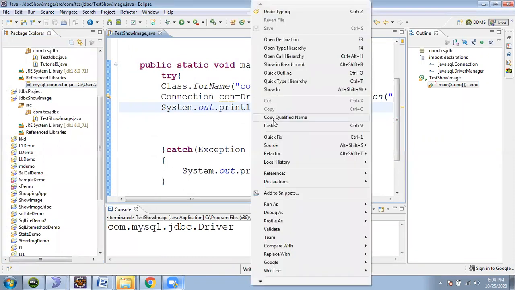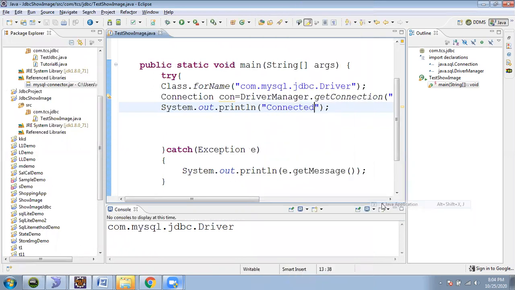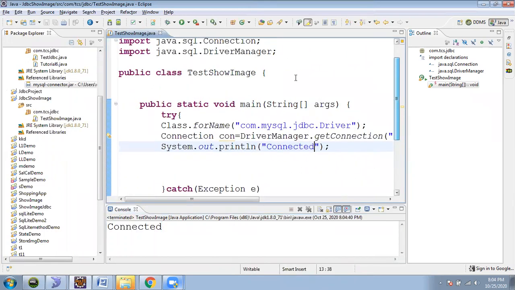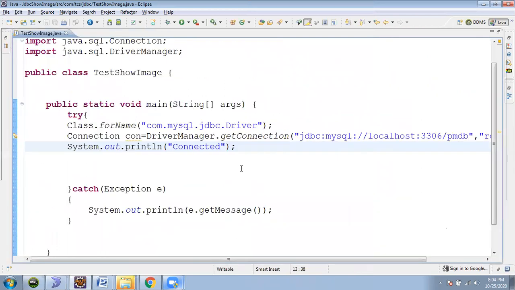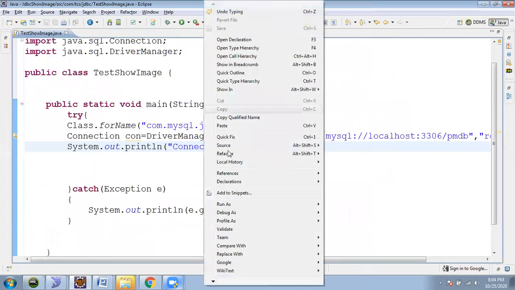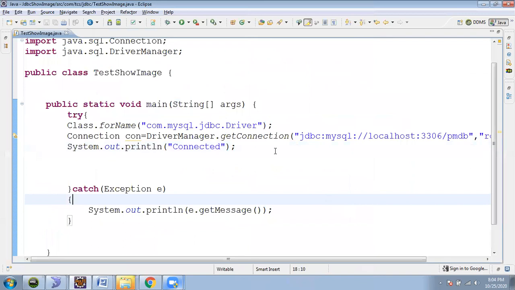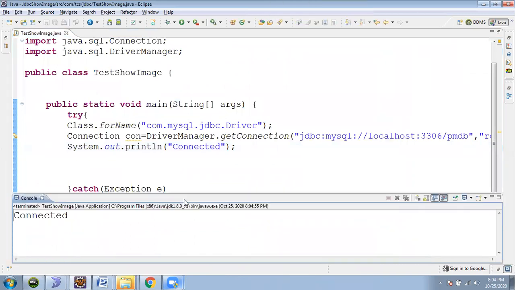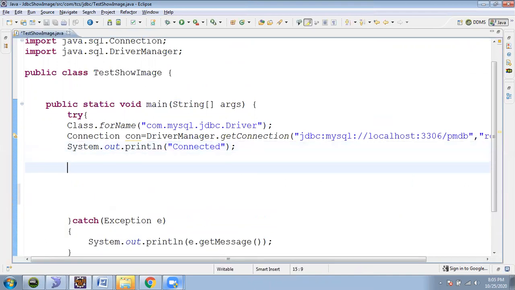All right, sir. We have seen this in the earlier lectures. So let me execute once again. It's connected now. Yes, sir. I will execute this again. Connected. Okay, great.